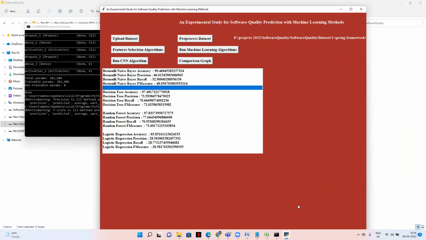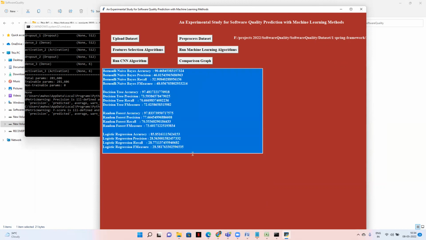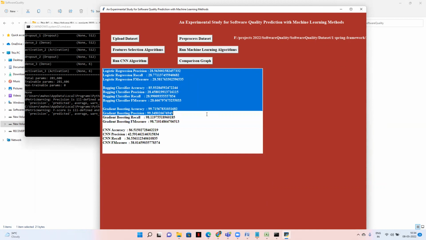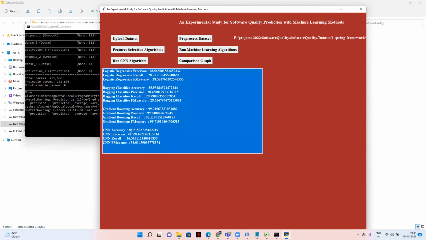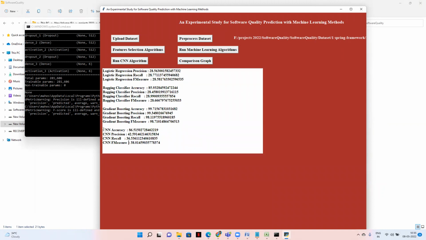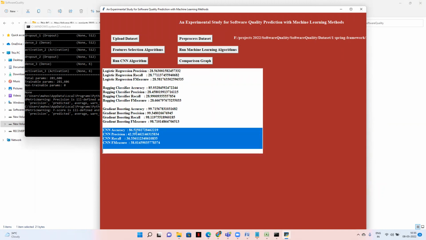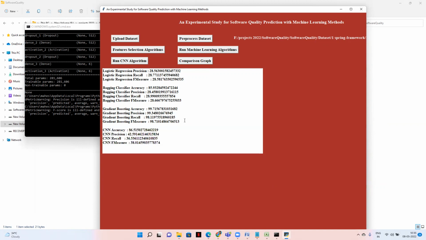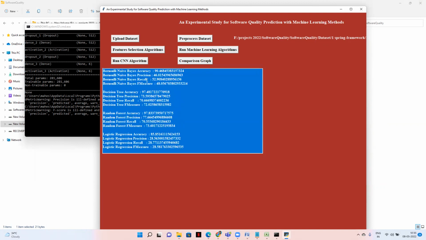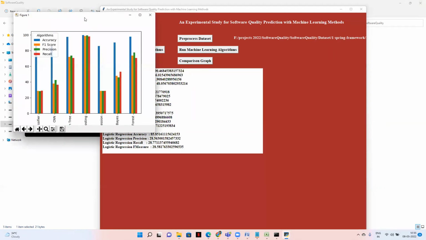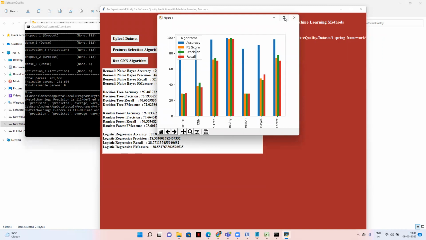In this comparative graph, is there any option available to check that? Which one? The comparison graph. Whatever data we received here, CNN accuracy also came here. CNN accuracy 86.5150. CNN precision, CNN recall, and CNN measure we have received here also. So the CNN algorithm is also having very low, 86.515 only. The comparison graph just shows the text we received here in a graphical manner, that's all. Whatever data we have, the same thing we are representing here.